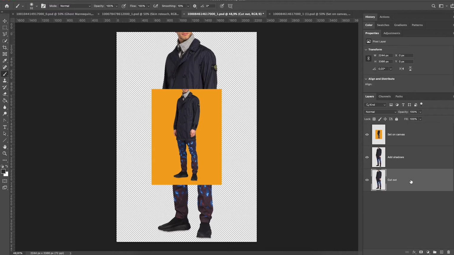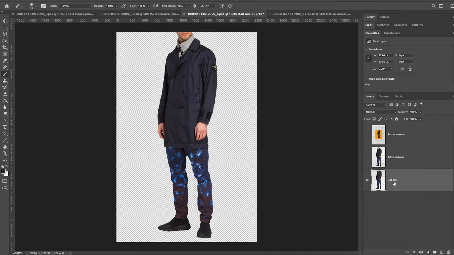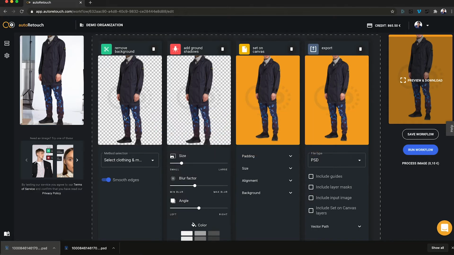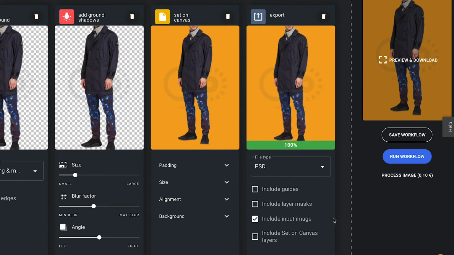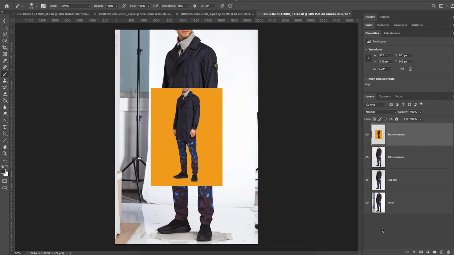And as you can see, each layer that this file consists of corresponds to one component that is sitting in this workflow. We have several options here. For example, if I want to include the original input image, I can do that by enabling this setting, include input image. And the image I get out of that now looks like this.